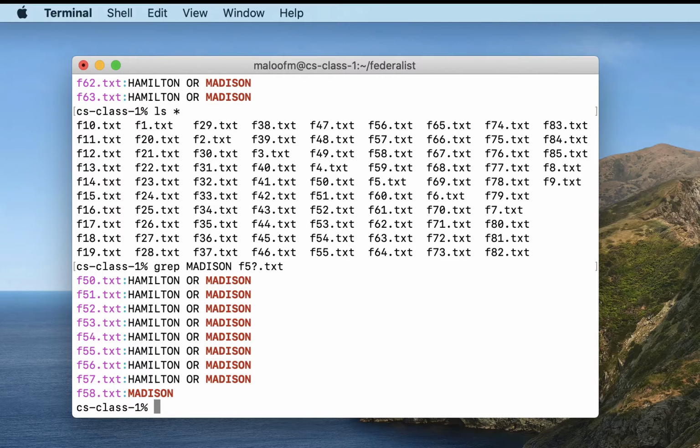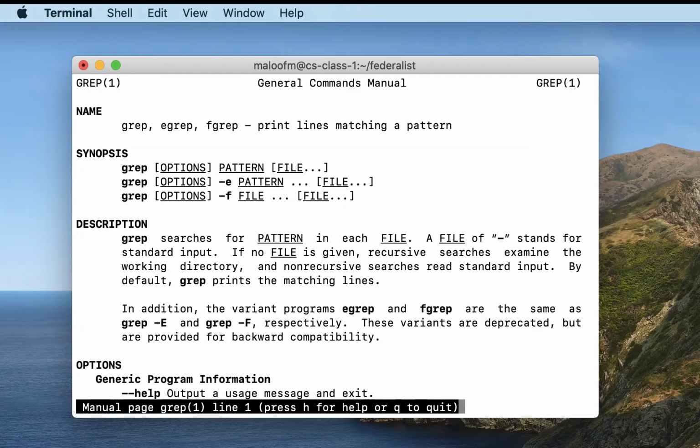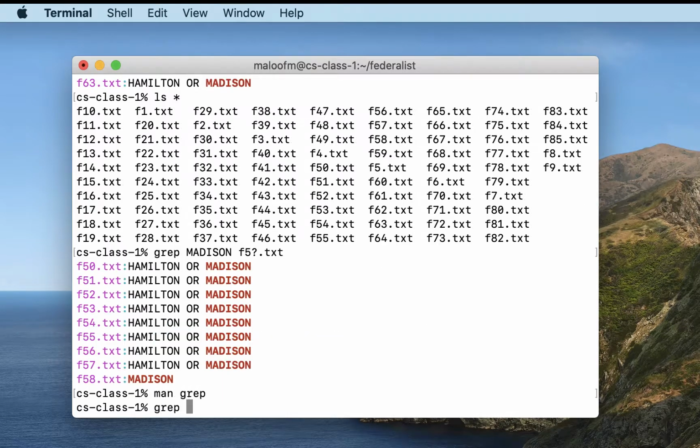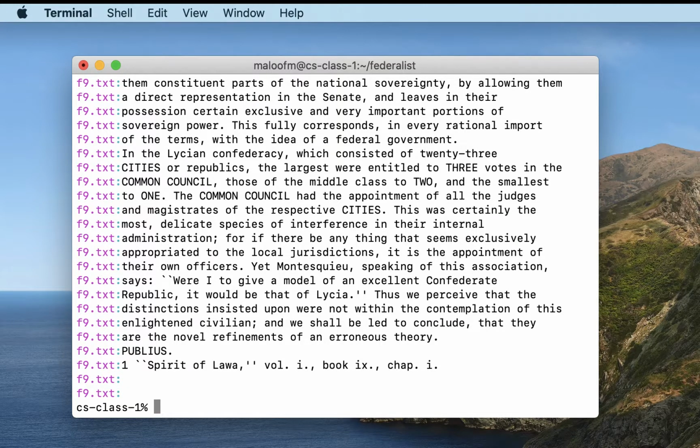What if I don't want to see the files that Madison wrote? Well, I guess I misspoke. Hamilton or Madison. Some of the authorship of some of the Federalist Papers is disputed. So what if I want to see the files that we know Madison wrote? If you check the man page for grep and you scroll down, you can see that -v lets me invert the sense of matching so that I select non-matching lines. So now if I grep -v Hamilton, that's not exactly what I want, because any line that doesn't contain Hamilton is going to match.